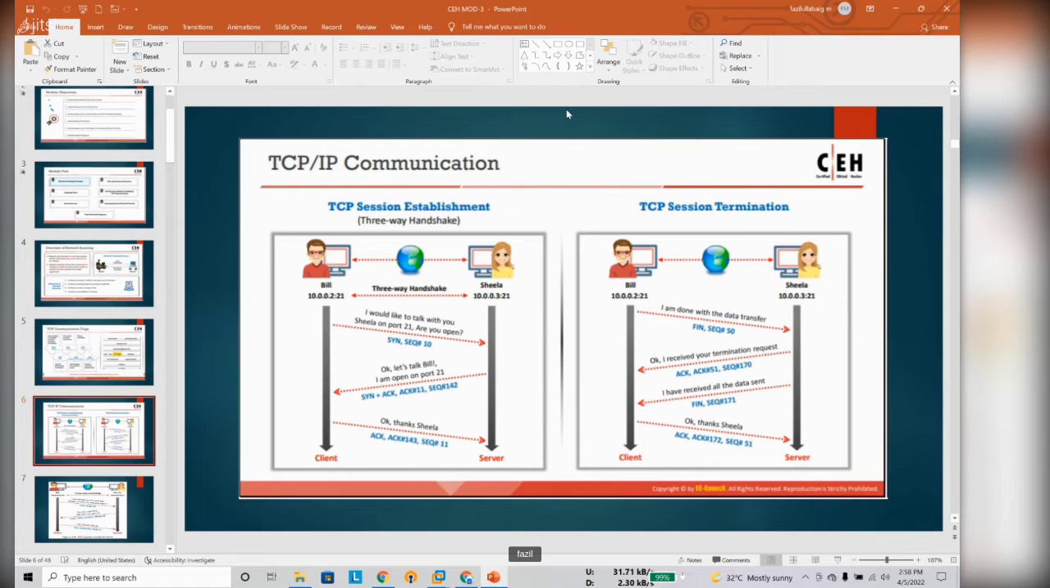First, what will the client do? It will say, hi Sheila, are you available or not? Once the client gives the request to Sheila, Sheila responds as part of the three-way handshake. She will say, I am available here, to Bill, who is the client.